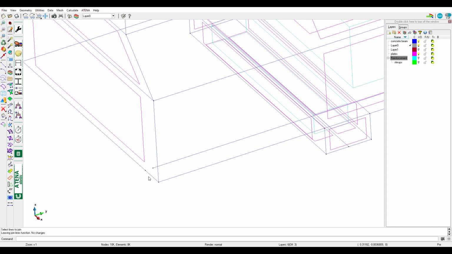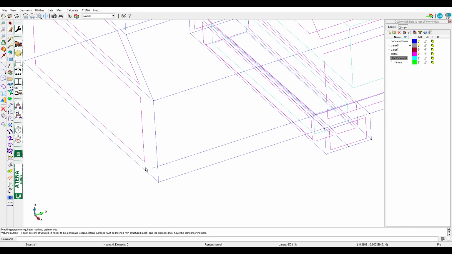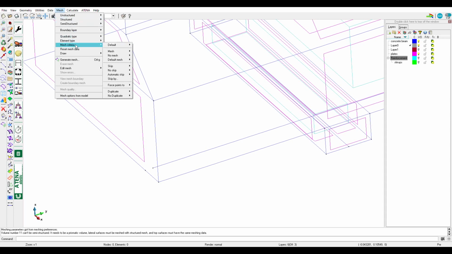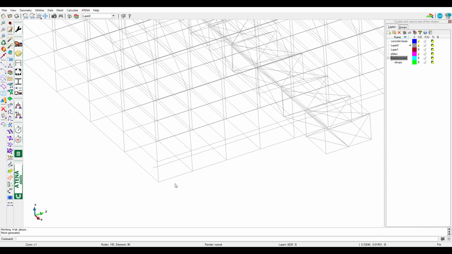And when we create the mesh, it will cause this problem. There is no compatibility now in the model. So to solve this problem, we should go to mesh, then mesh criteria and default lines. We should select the two lines and then go to edit, join lines. We should select the first one, the second one, and the point will disappear. And we can now create the mesh, and it's a compatible mesh again. And now we have this model.